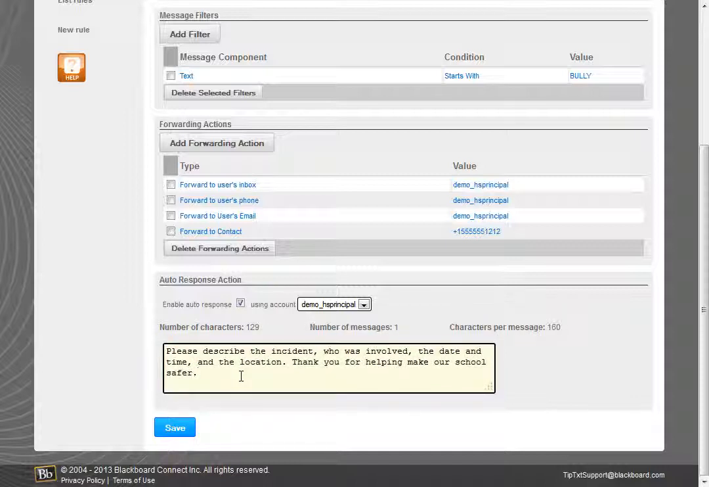For your 911 rules and situational rules, the auto reply could say, thank you for the tip. If this is an emergency, please call 911. When you are finished, click the blue Save button at the bottom.